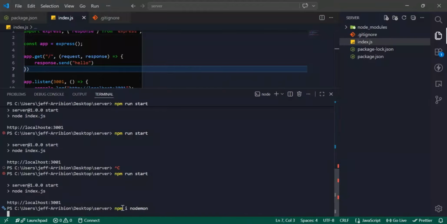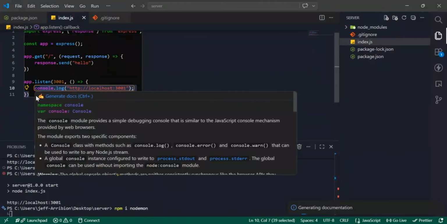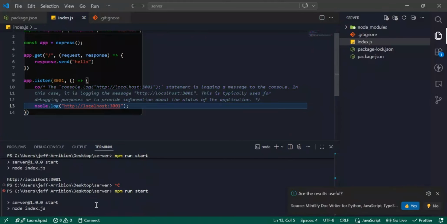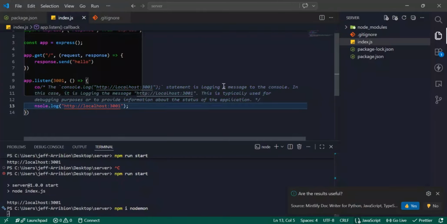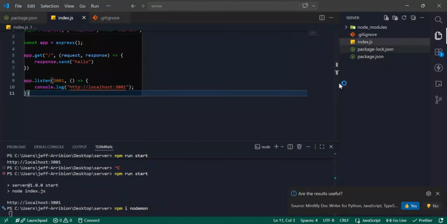So this nodemon will help us keep on listening for any changes, and then it reruns the server for us without necessarily having to come and rerun it on our own. So as this runs, let me now configure nodemon as we wait for it to install.